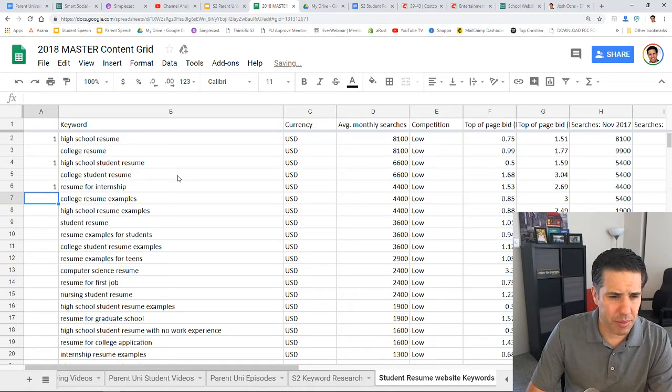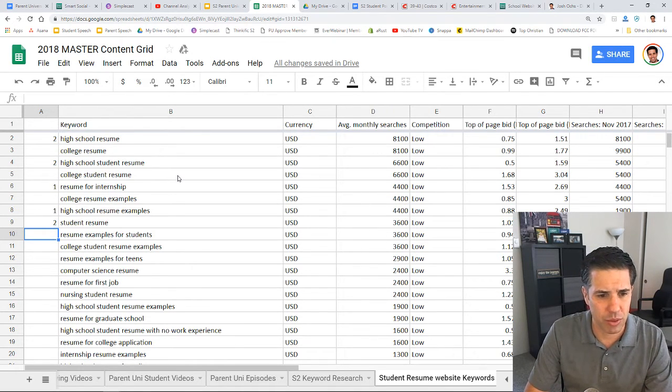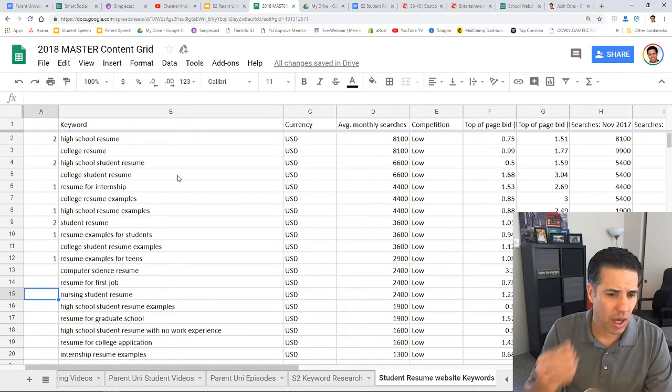High school student resume. Resume for internships, a medium. High school, this is going to be a 2. Resume, 1. College resume. High school resume examples. Student resume is going to be a 2. I like these keywords because I like where they're going. Resume examples for students. College student resume examples. No. Resume examples for teens. I like that. Resume for first job nursing student. That's not relevant. Too specific.